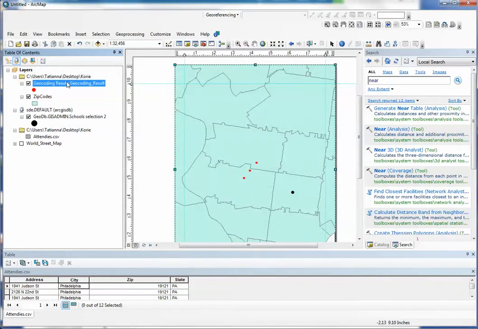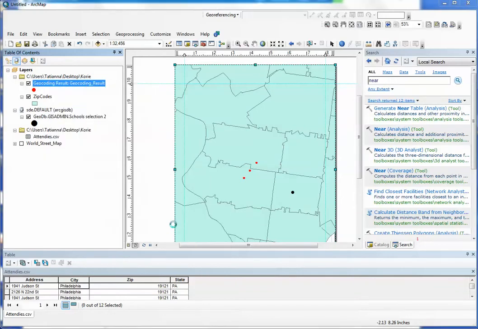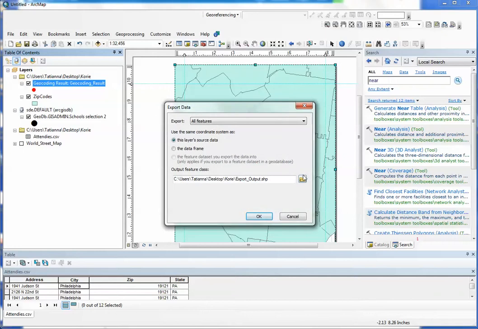So we need this layer to have the same projection as the state plane south, otherwise it's going to give you distance in decimals or something like that, which is not very helpful. So what you want to do is you right click your layer, data, export data, and I'm just going to call this attendees 2, and it's a shape file.